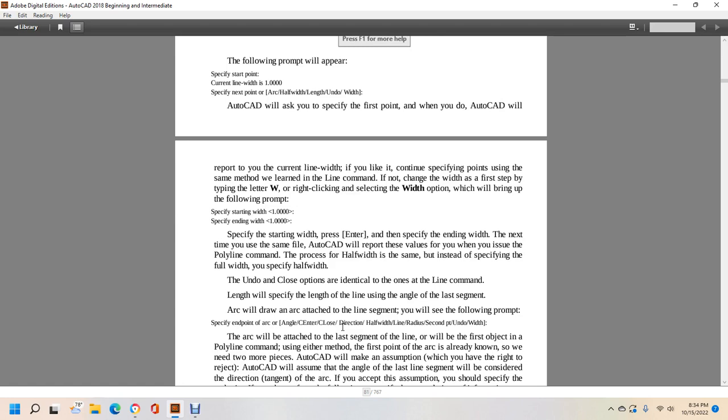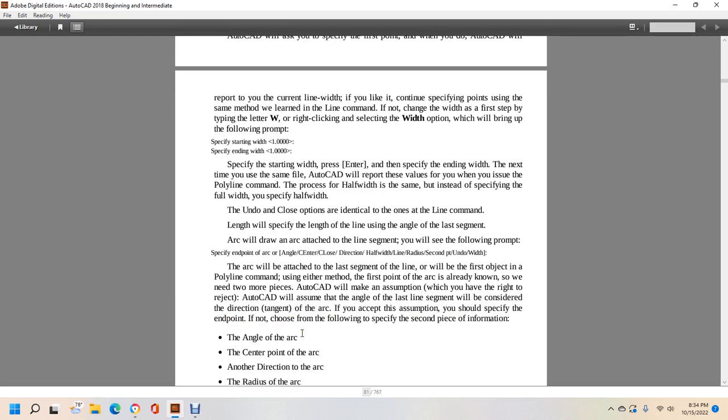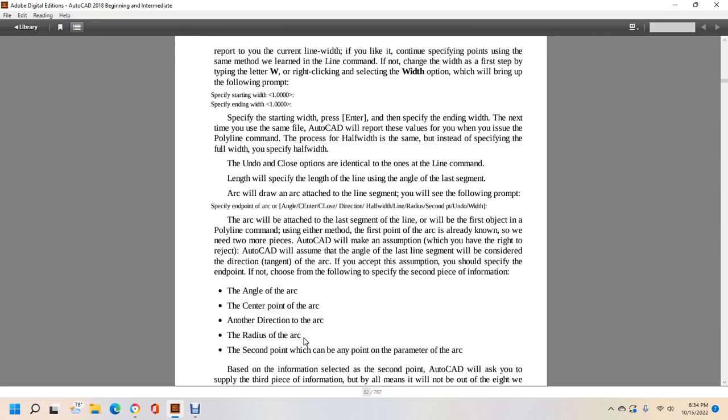The arc will be attached to the last segment. If the arc is the first object in the polyline, the method is similar, but AutoCAD makes an assumption which you have the right to reject. AutoCAD will assume that the angle of the last line segment is the direction of the tangent of the arc. If you accept the assumption, you specify the endpoint. If not, choose one of the following: second point, the included angle of the arc, the center point of the arc, the direction of the arc, or the radius of the arc.